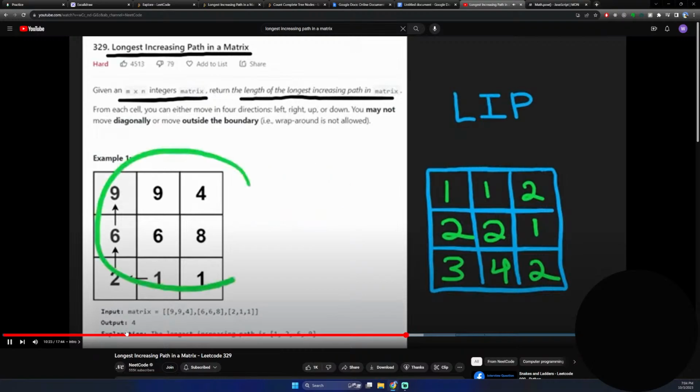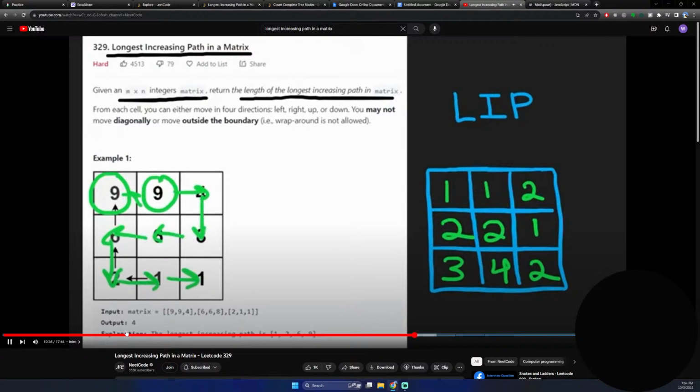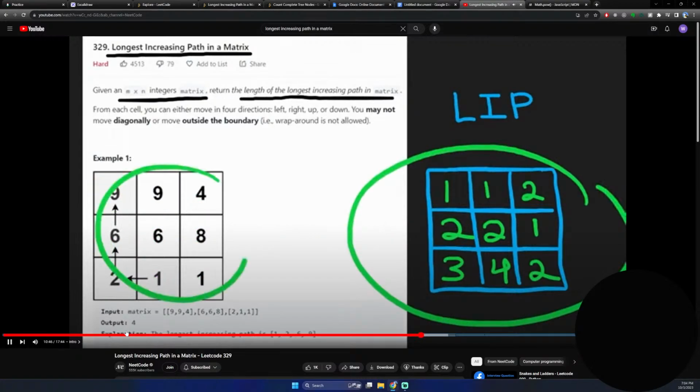Let's say our matrix was in such a way that when we ran DFS at the first position, we had a path like this, and then we went here, and then we went there, then here, then here, then here. Basically, we visit the entire matrix in one DFS. That's going to take big O of n times m to run that DFS. But the good thing about that is after we've done that, we're going to have computed every LIP from every single position, right?